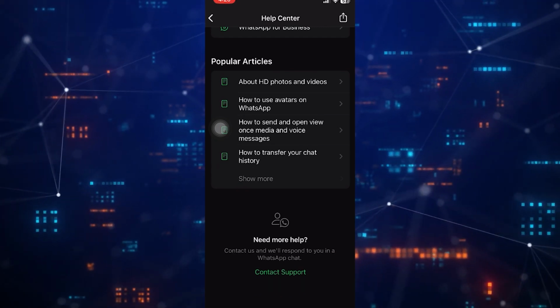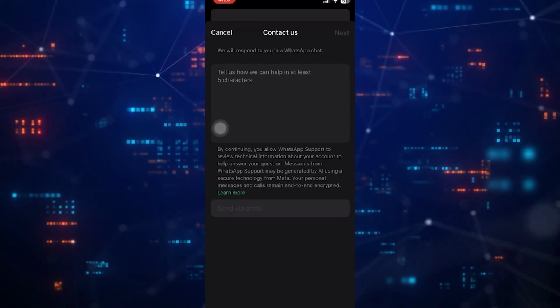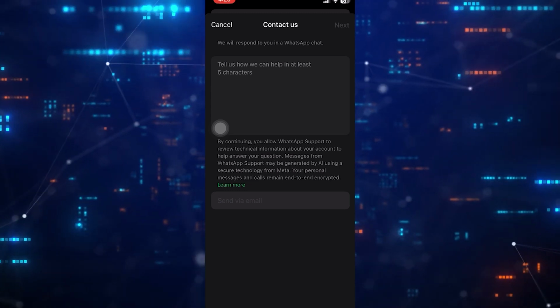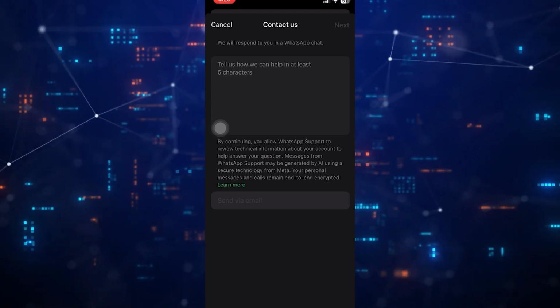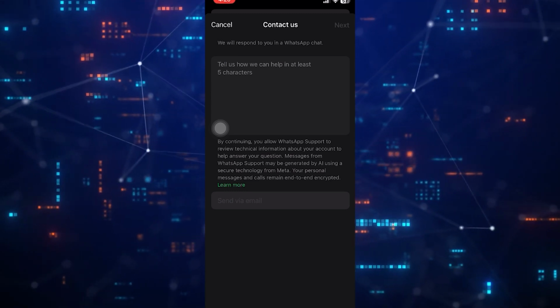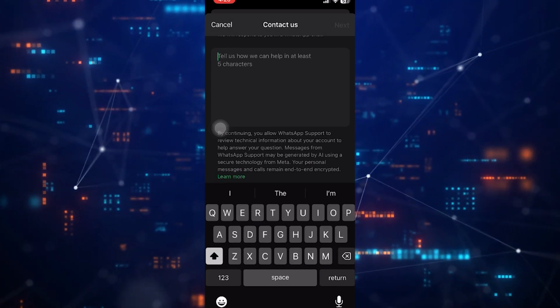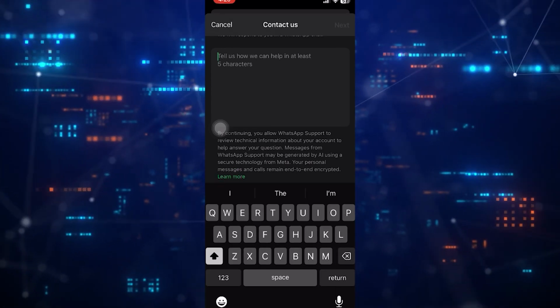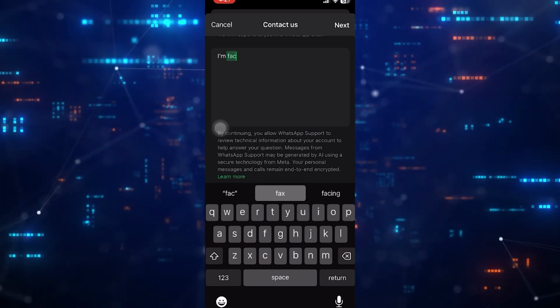What you want to do next is tell the WhatsApp support team about your problem, so just type in something like this. I am facing an issue where WhatsApp calls are unavailable on my account. This is causing inconvenience. Could you please look into this matter urgently and provide guidance on how to resolve the issue?